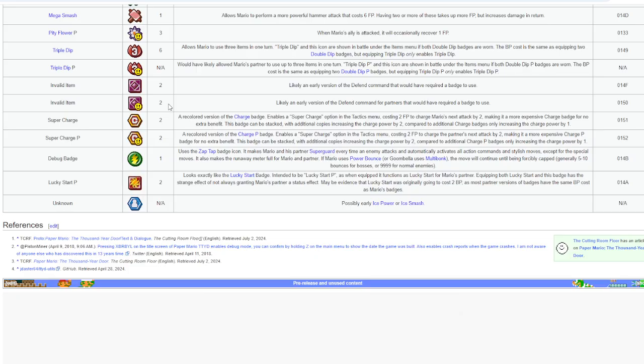Also invalid name, 2. Likely an early version of the defend command that would have required a badge to use, which, glad they didn't do that. Imagine if that required a badge to use in the final game, which, funnily enough, the first game didn't have anything like that either, if you needed to just straight up defend. Alright, likely an early version of the defend command that the partner could use, requiring a badge to use, which again, glad they didn't do. Being able to just naturally defend is a good thing, in my opinion.